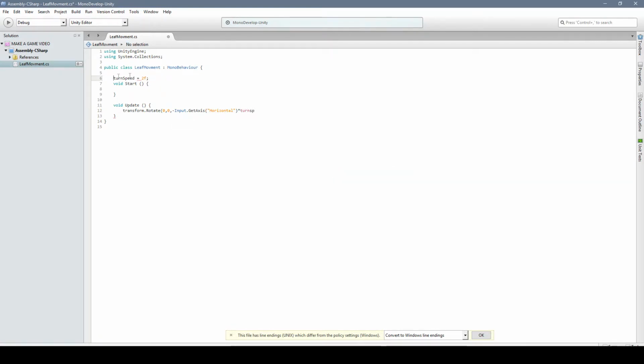Oh, shoot. Float. I know a lot of people use public variables. I'm not a big fan of public variables. I like to come into the script and change it in the script. That way I know it's going to be changed every time I get to it.